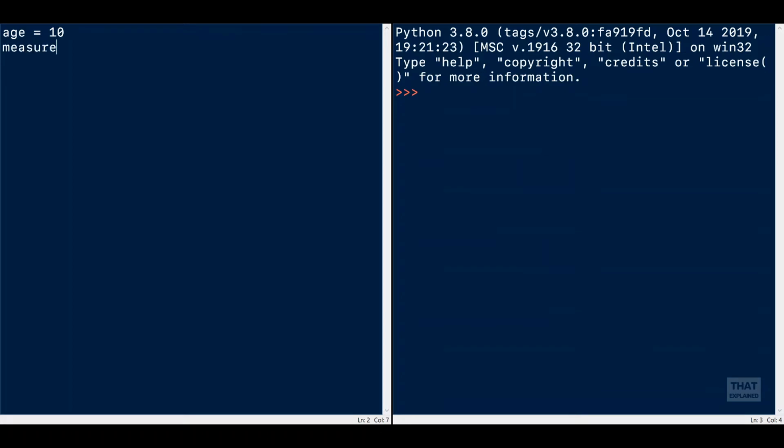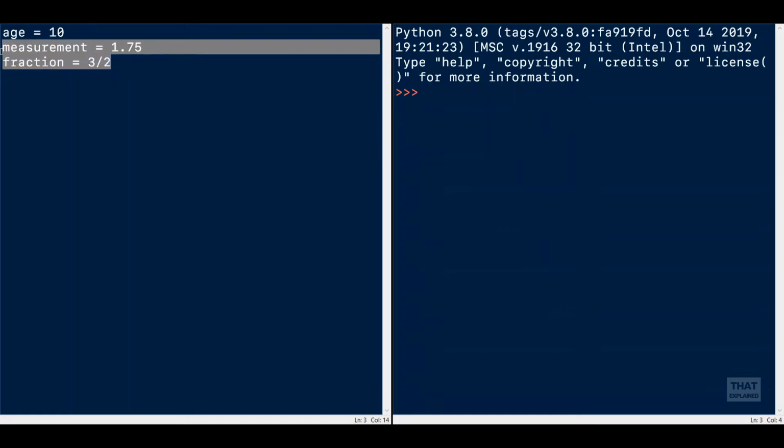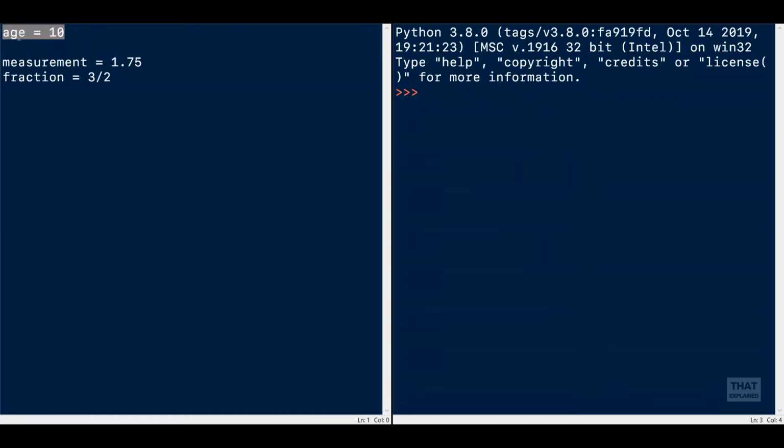So you can call a variable measurement, and you write 17.5 or 1.75. That has a decimal, so it's a float, and it can also be a fraction. So if we call a variable fraction, we can assign it 3/2. That's also a float. So these two are floats, while this one is an integer.